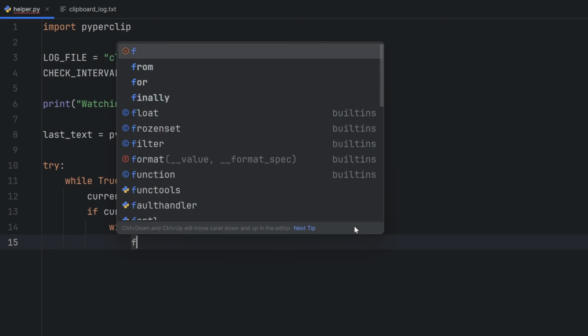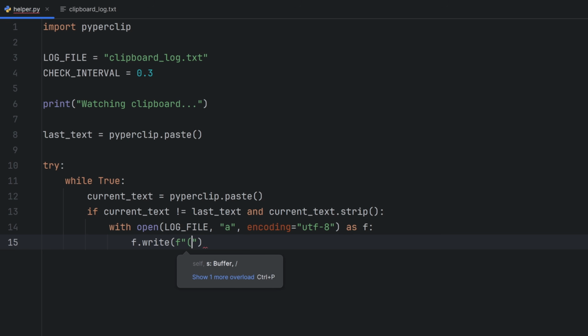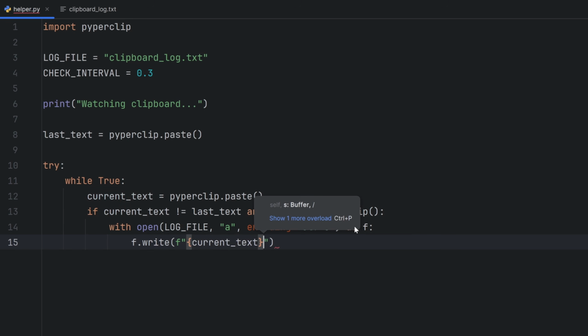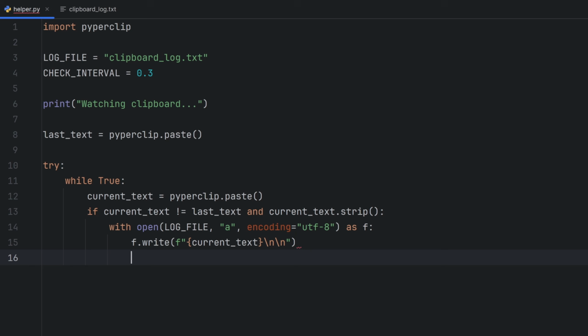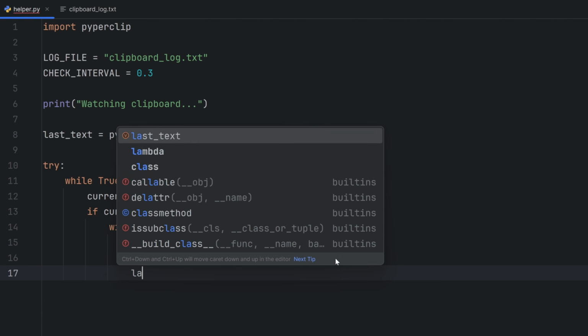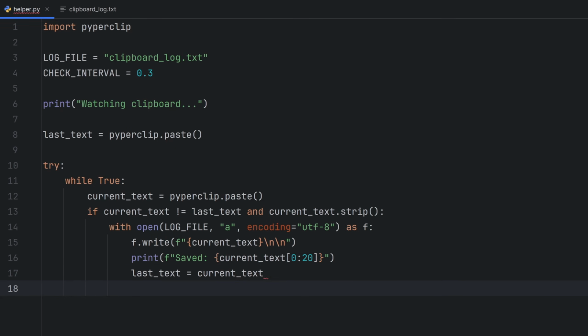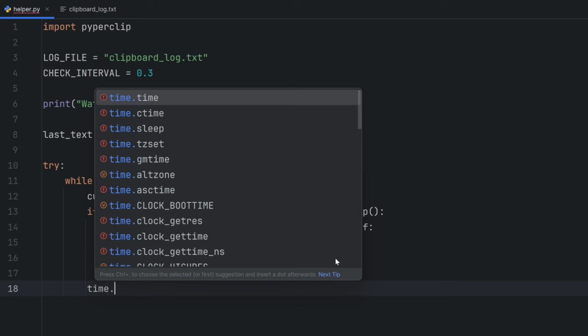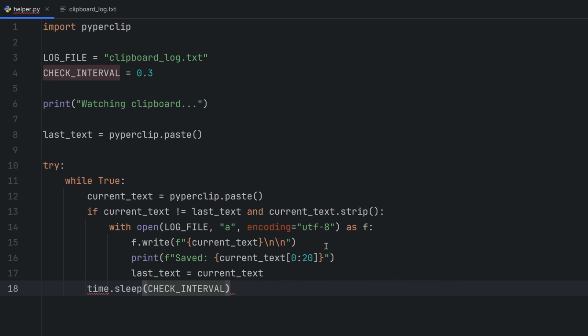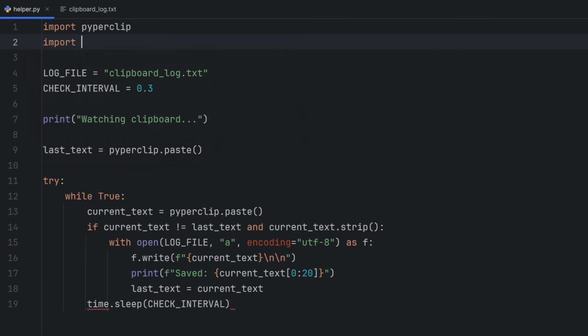And now here I can write f.write f string, write current text, and also add two next lines. And I want on my display to display, for example, print f saved and write the current text, but only, let's say, the first 20 characters to know that it actually copied anything. And after all of this is done, I want my last text to become my current text. And that's it. And also, because I don't want to allow spamming, I'll write time.sleep check interval, but for that I need to import time module, and that's it.